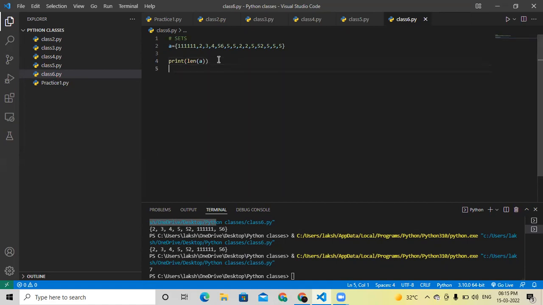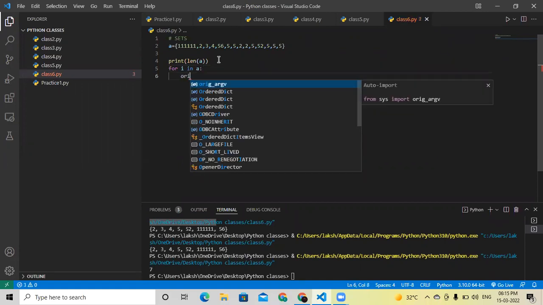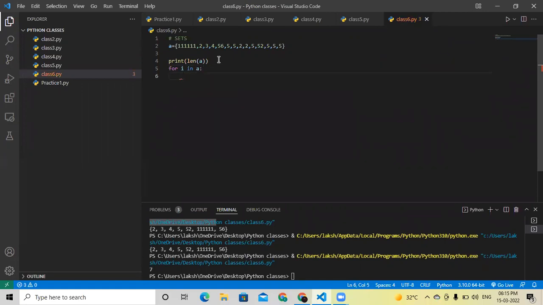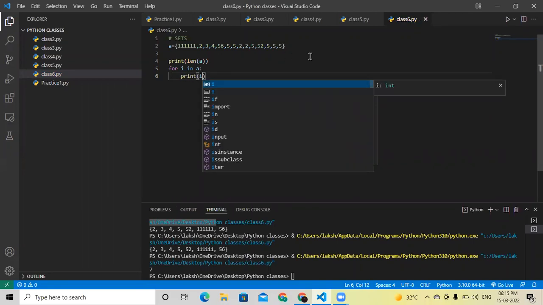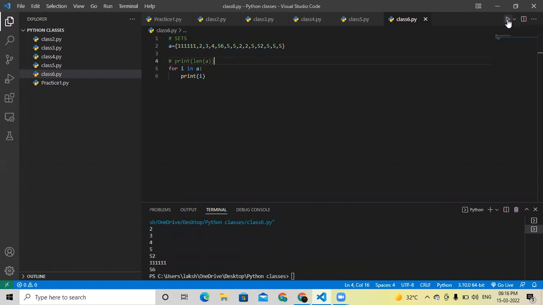We are having length property. Then after for I in A, will it work or not? Can you tell me, Rakesh? Sir, it's working only, sir. Okay, for I in A, I will write print I. Will it work or not? Okay, let us run it. See, it is working.